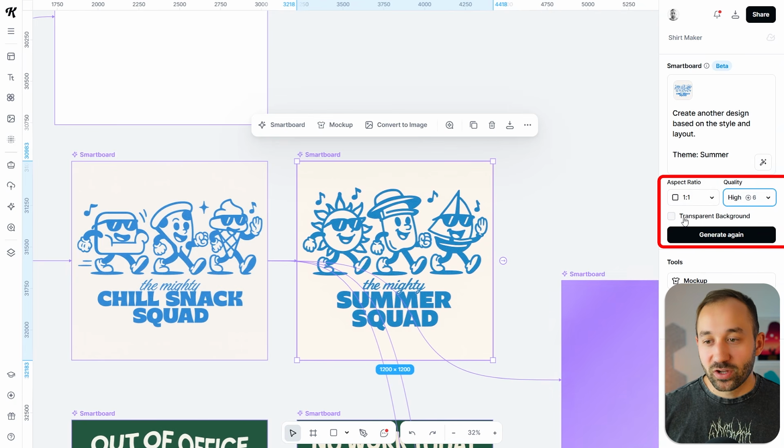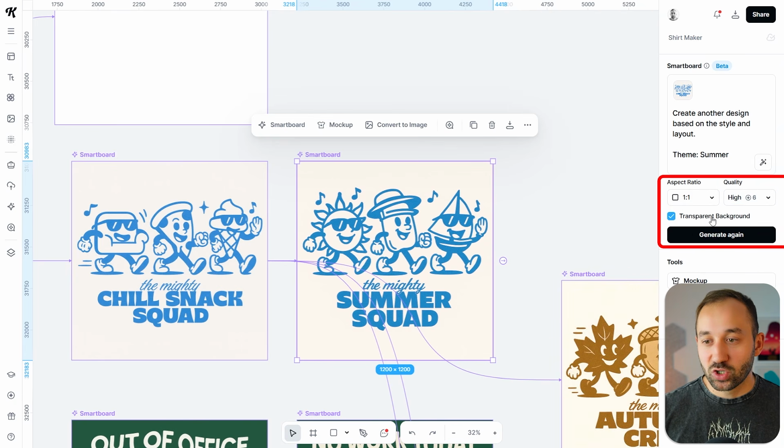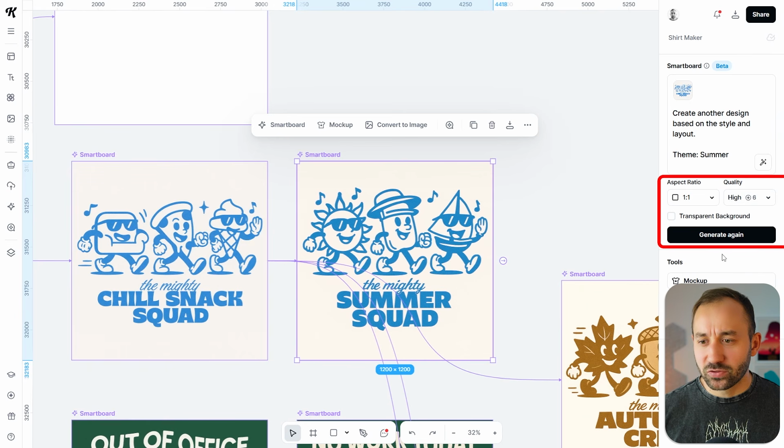So then you also have the transparent background setting right here, which you can enable. I will warn you though, based on my testing, it's not always perfect. In some cases it does a good job, but sometimes it does leave a bit of the background in there. So there is another workaround though that I'll show you after. So those are the settings essentially that you have right here on the right that are important.